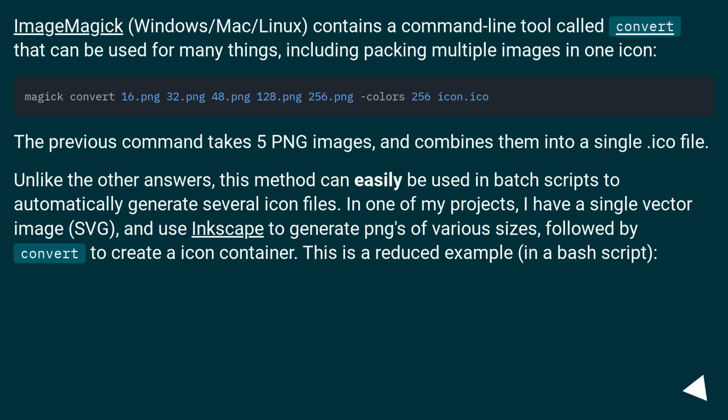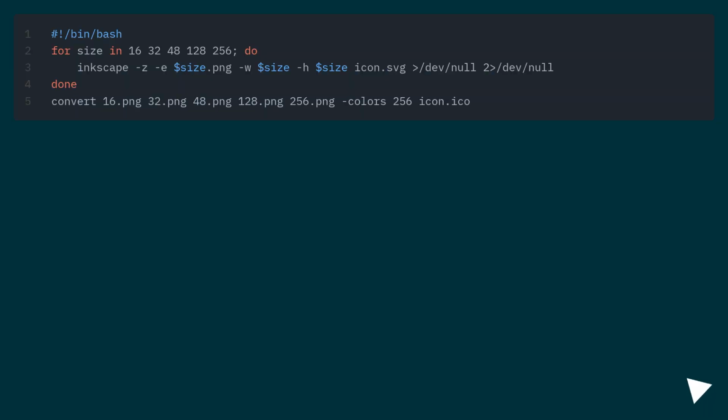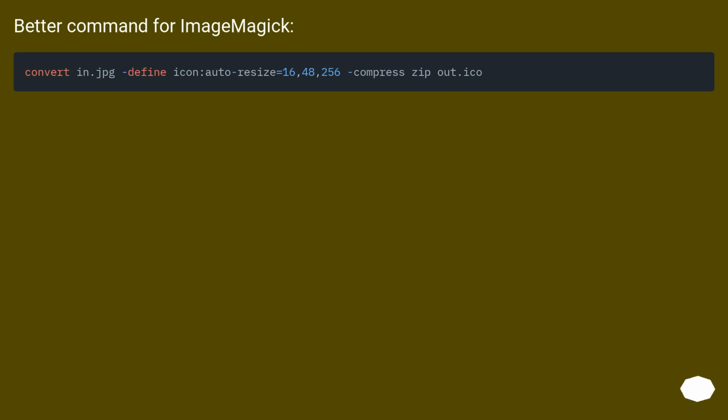In one of my projects, I have a single vector image, SVG, and use Inkscape to generate PNGs of various sizes, followed by convert to create an icon container. This is a reduced example in a bash script. Better command for ImageMagick.